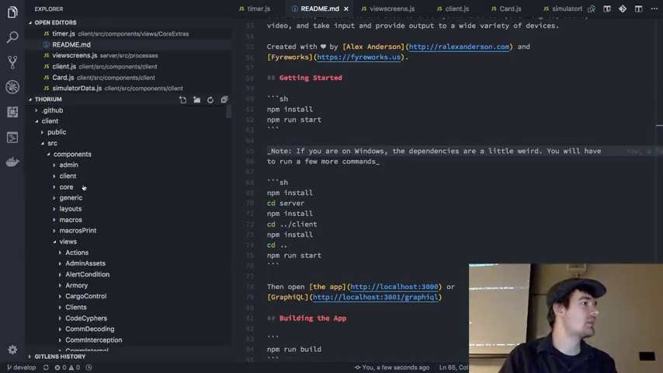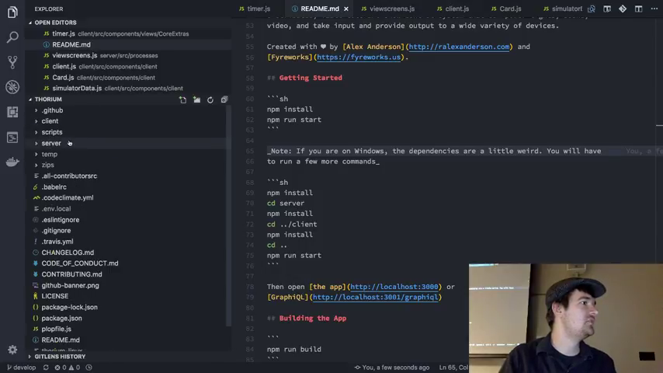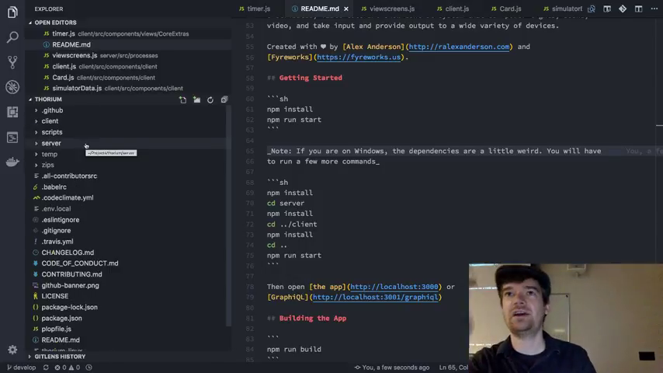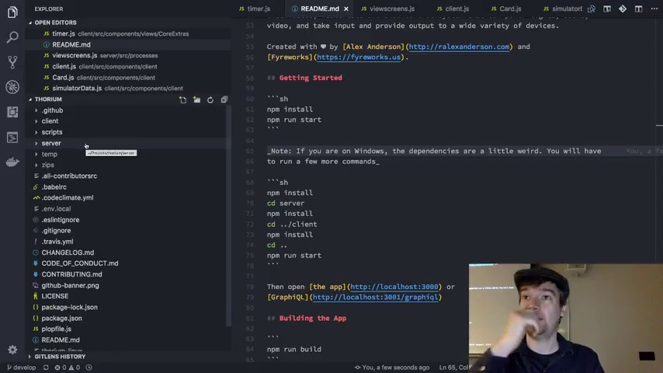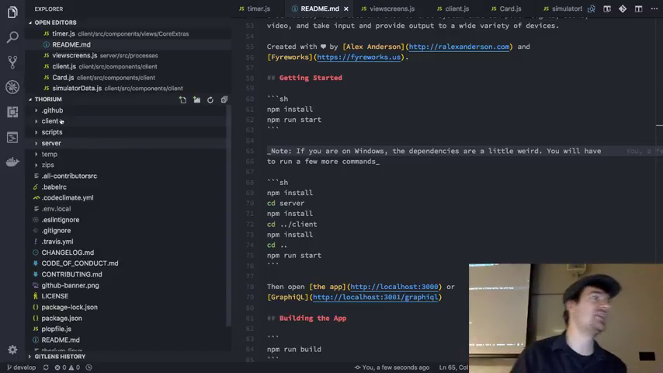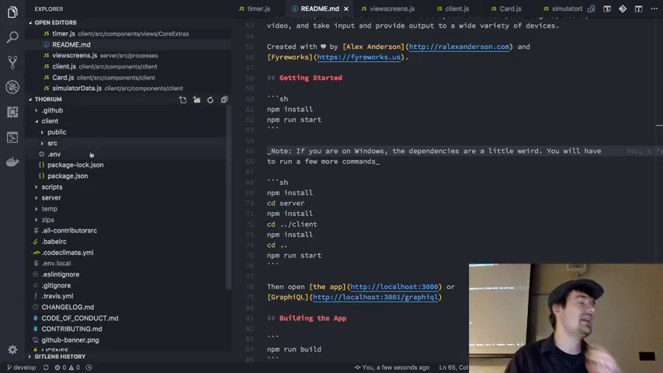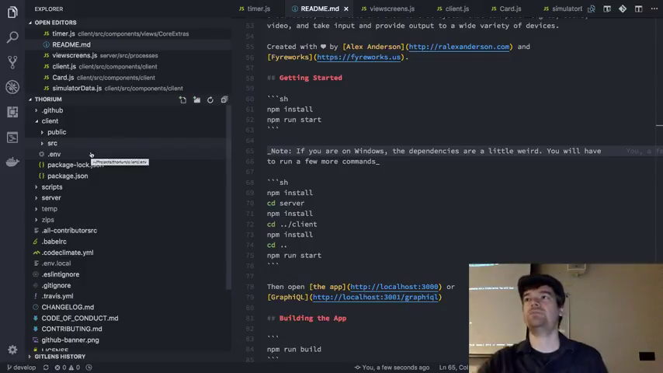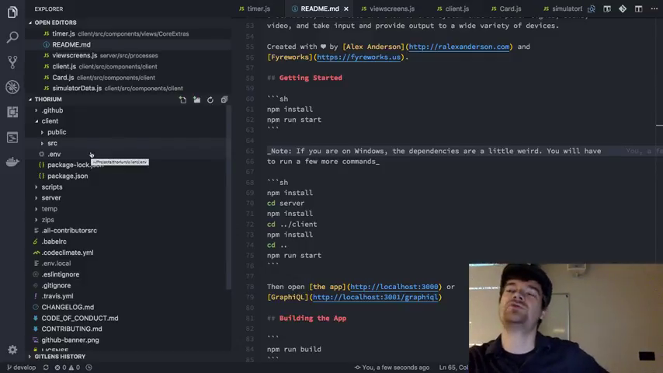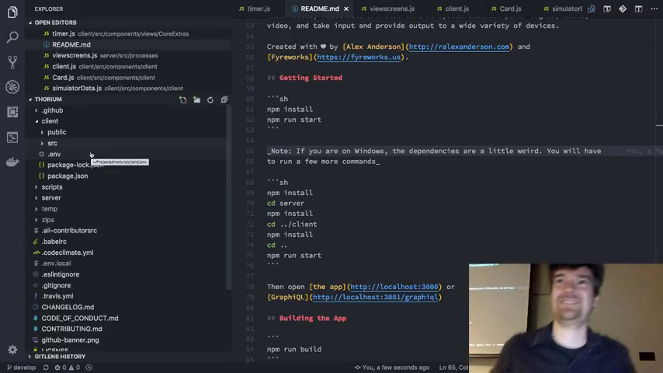So, Thorium split into two separate folders that separate the client and the server from each other. Yeah, let's just dive into this. So we've got this client folder right here, and it has a couple of things. For those of you that know, the client is bootstrapped with Create React App, except I'm a stinker and I did it with Create React App 2, which is an alpha because I live on the edge.